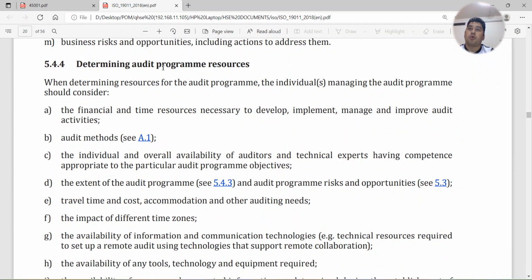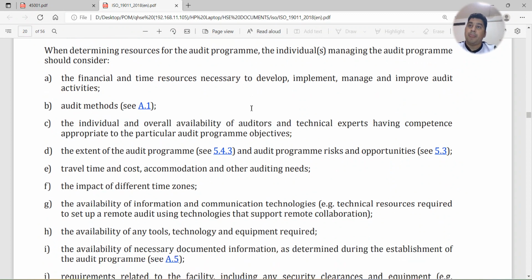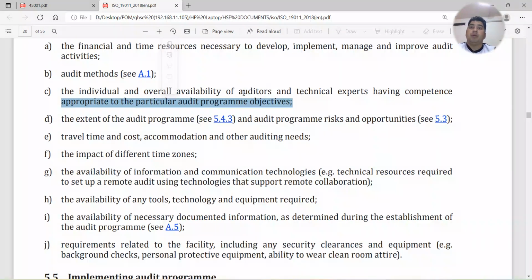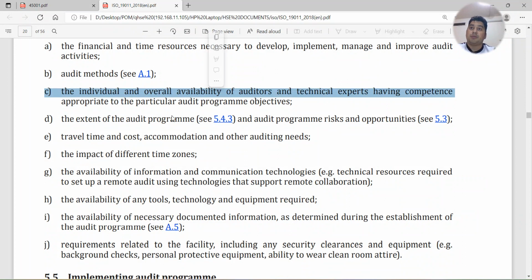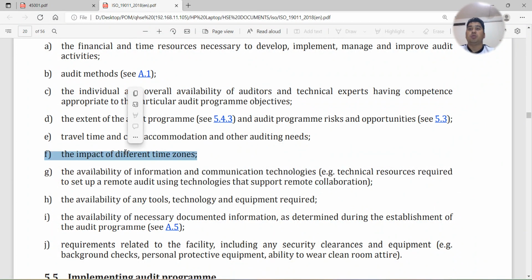After that, you have to determine the audit program resources. So what are the resources you need to conduct an audit? When you are checking the resources, these are the things you have to consider to conduct an audit. The financial and time resources necessary to develop, maybe you need the time and money to develop, implement, manage and improve audit activities. Audit methods, the individual and overall capability of auditors, availability of auditors and technical experts, the extent of the audit program, travel time. Maybe you need to travel, you need some cost, some money, accommodation, the impact of different time zones. Maybe you are auditing in different countries, so the time zones may be different.